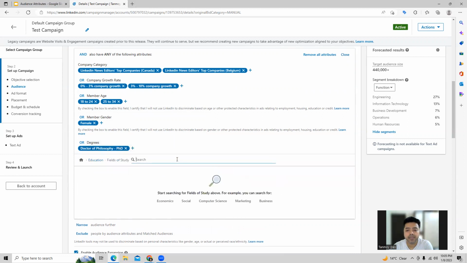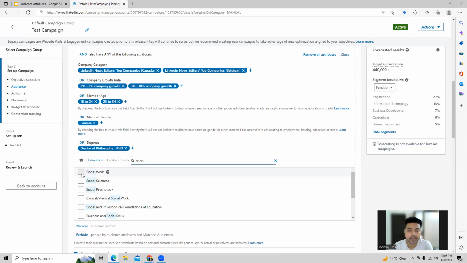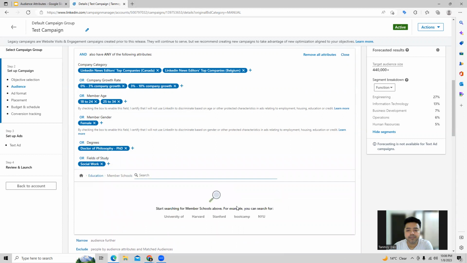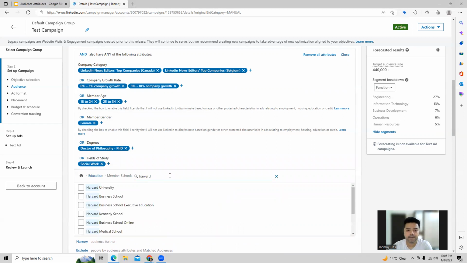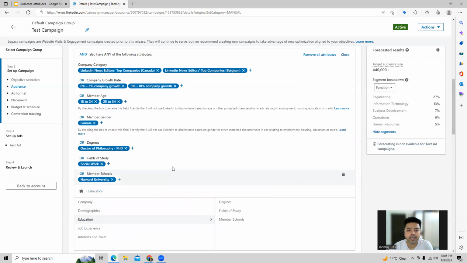Fields of study as well, we can search and choose the options which we are looking for. And then same way, member schools as well. Like this, you can do your education targeting.